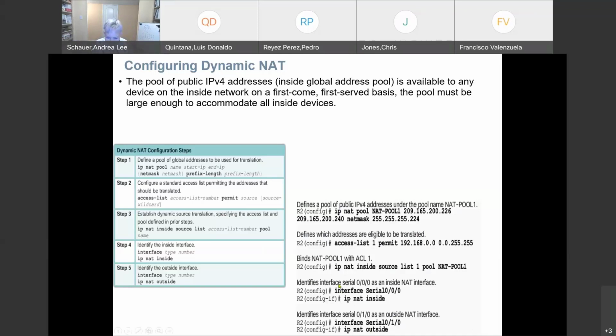So here we've got our IP NAT inside and our IP NAT outside. What could you do if you don't remember all these commands? What could we use? The question mark. If you type IP space question mark, it'll just walk you through these, okay?